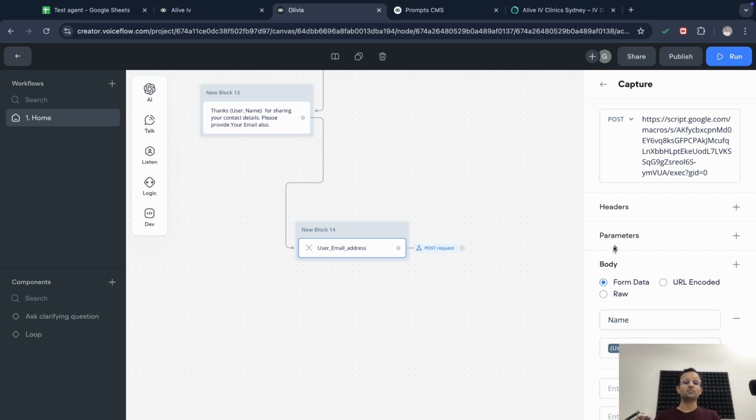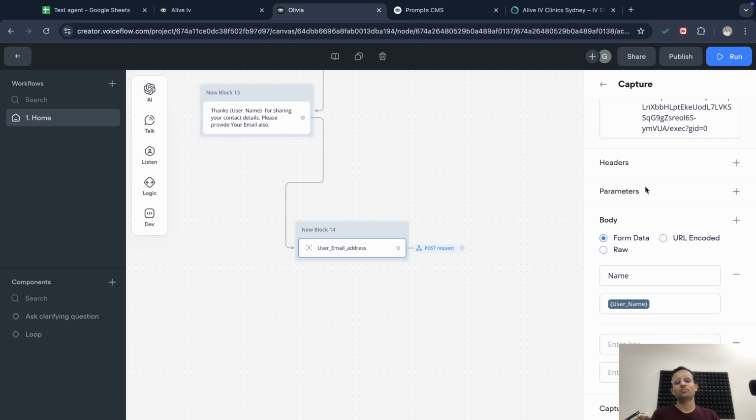So here you can see the headers and parameters we will be using. We will be using parameters particularly, but the main important thing is that we need to save the data. So here we will be saving the email address. Here we'll be mentioning that the email address is being saved here.